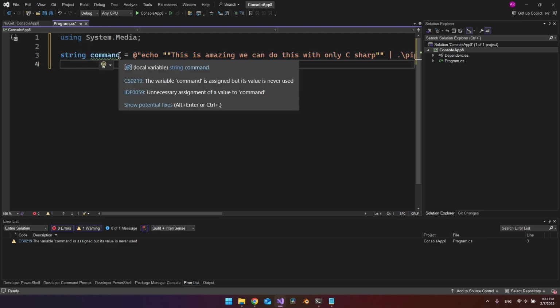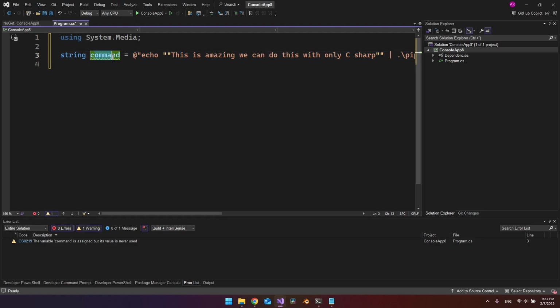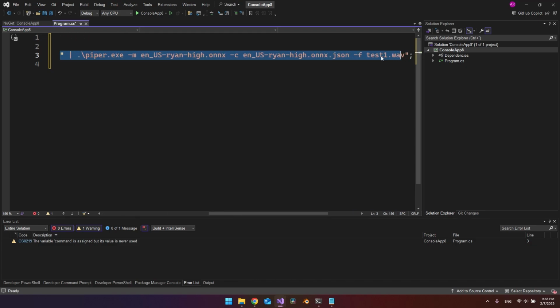But the first thing we will do is to make the actual command to the PowerShell. So we will make a string called command, and then we will actually just insert the whole string that we put inside PowerShell. I will put the string in the description so you don't have to write all this. It is a long string.